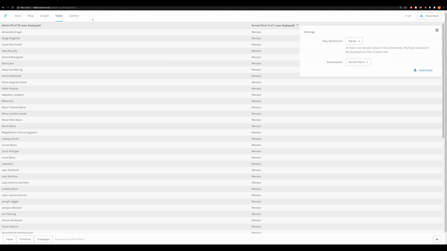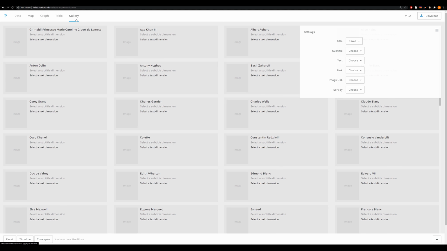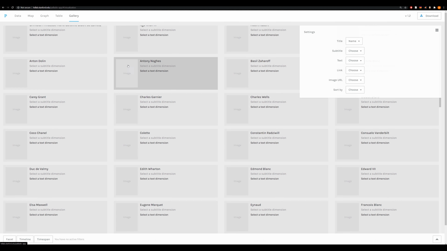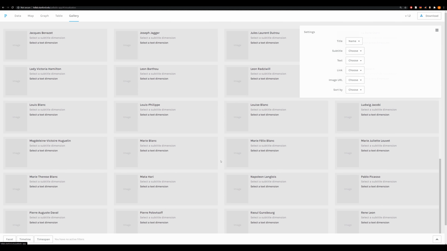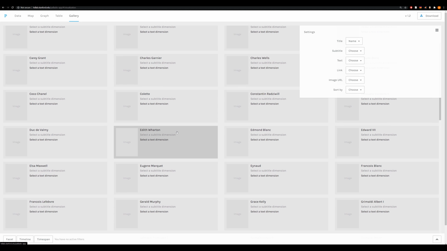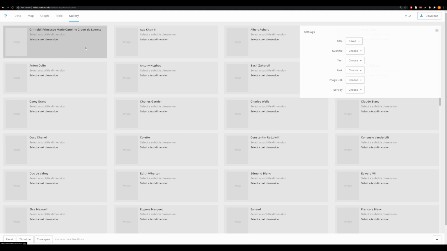If we want to get a sense of the images that are associated with our data set, we can go over here to Gallery, and you'll notice that you already have some of this stuff loaded by default. And that's because we had images in our data set. So how do we actually get this to display the images? Well, let's go through and do a few things first. Let's look over here at our Settings tab. We've got title, subtitle, text, link, image URL, sort by. So right now, let's just leave it as is.